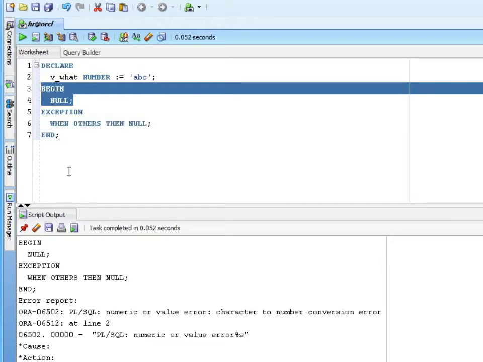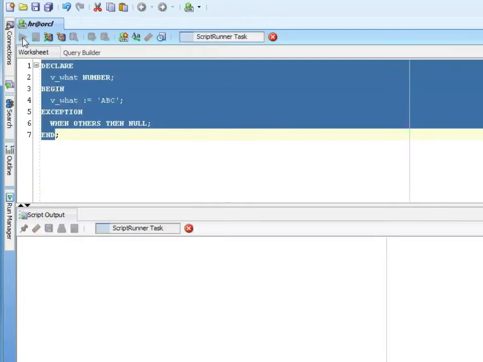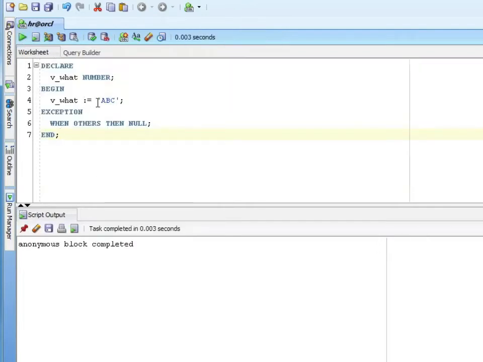So if I change this a little bit, clear this out. Now I still have an exception happening, but now I'm trying to assign letters to a number in the executable block. It handled it. And the reason I say this is throwing away and why it's a bad practice is, if you have when others then null in your code, you're never going to know you got an exception. That's not a good thing. You need to know what's happening in your code.